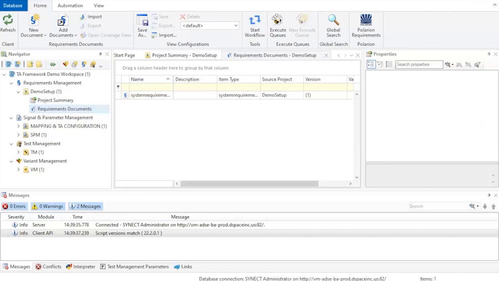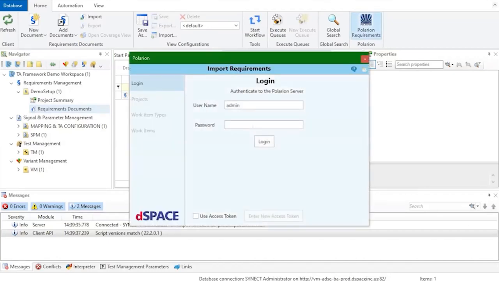So here, after we've opened the requirement documents, we see that we already have some system requirements that have been imported from Polarion. For the sake of this demonstration, we're going to import some more Polarion requirements. To do so, we're going to come up to this option that says Polarion Requirements and select that. We'll then see this pop up where we have to enter our credentials to log into our Polarion connection.